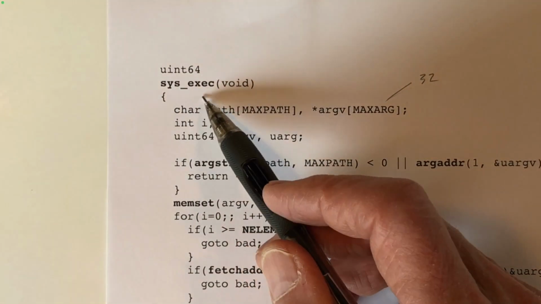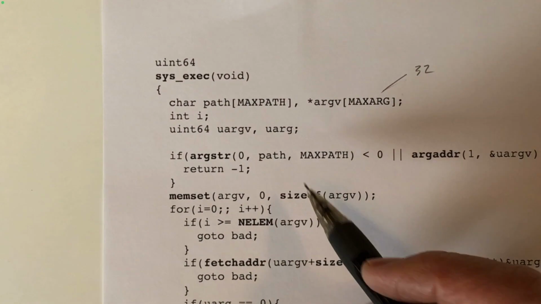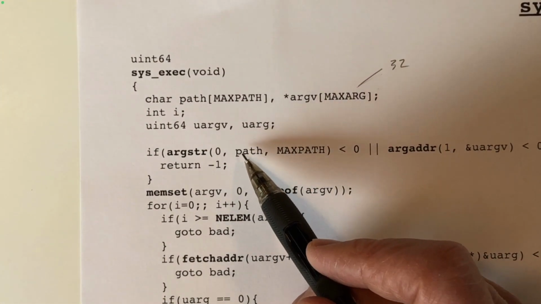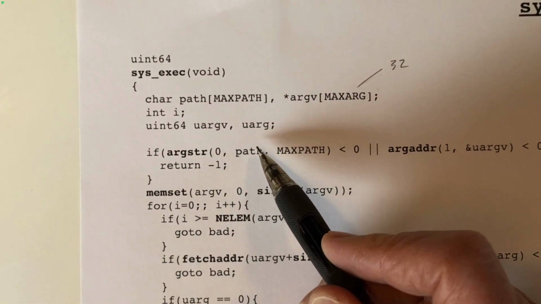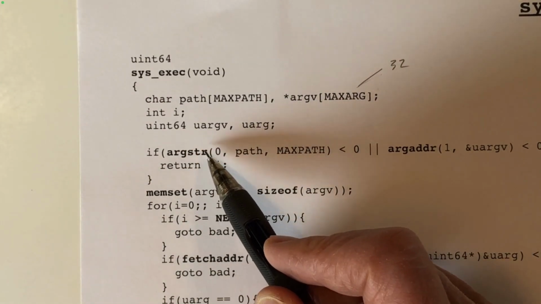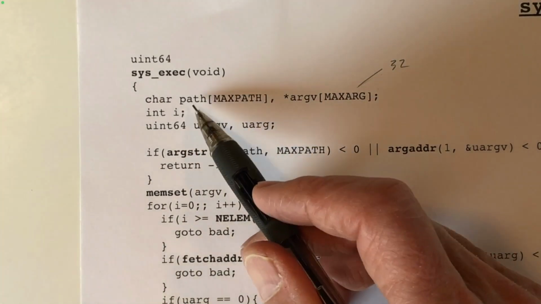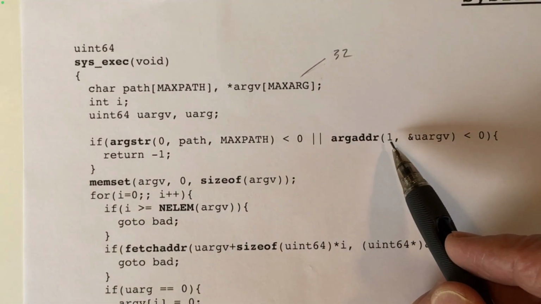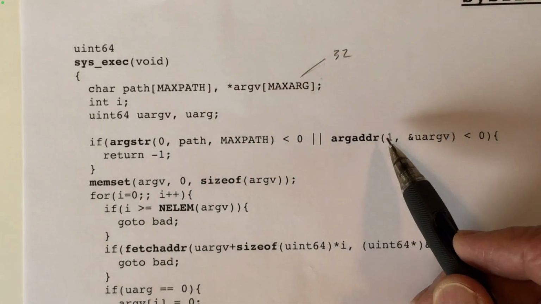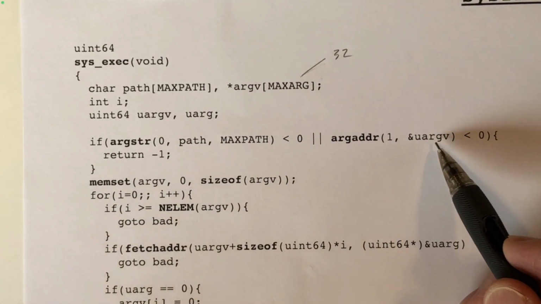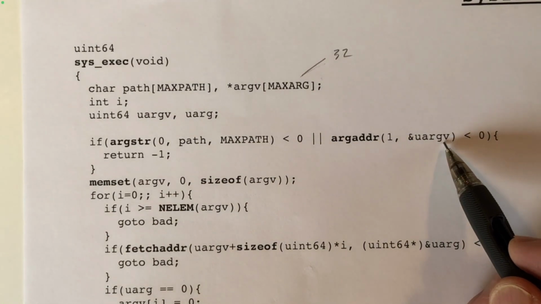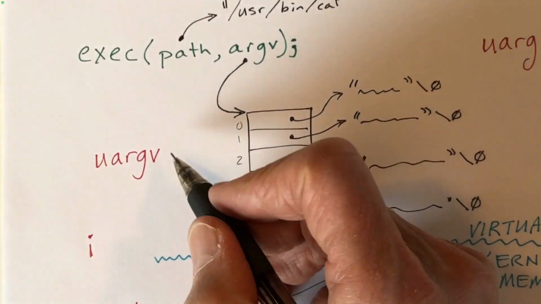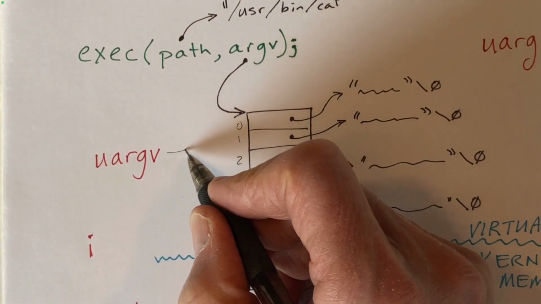So let's step through the sysexec function. The first thing it's going to do is copy the path argument, and we saw the argstr function earlier, and it's going to copy that into a local variable called path. The second thing it's going to do is get the second argument. This is an a0, this is an a1, and it's going to copy the address of the array, that's a virtual address, into this local variable uargv. So at this point I can just draw this line here to indicate that that gets stored.